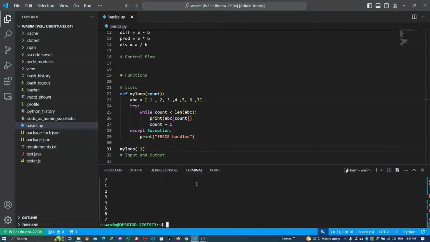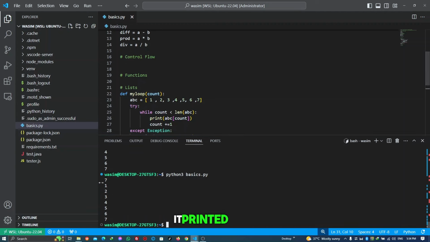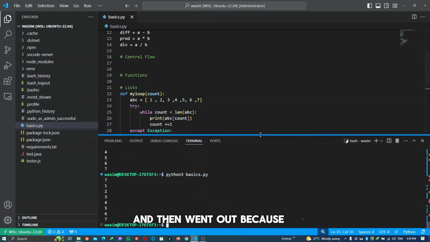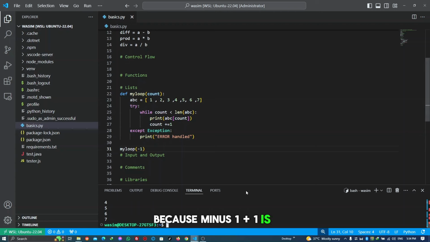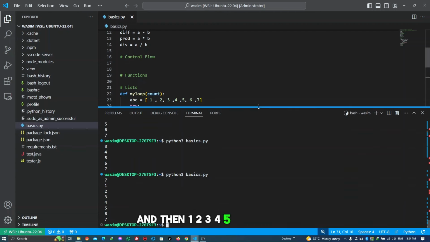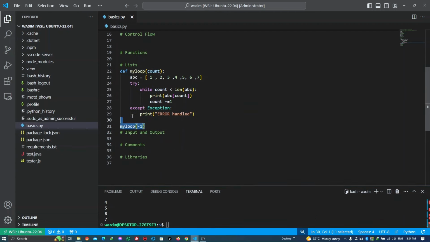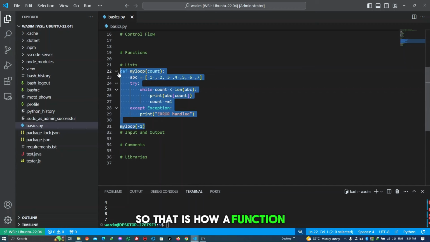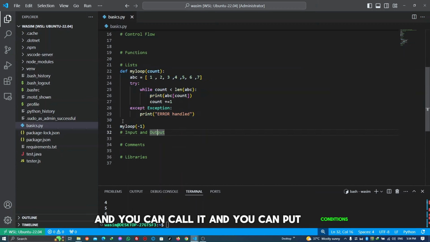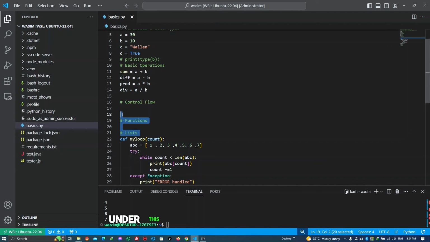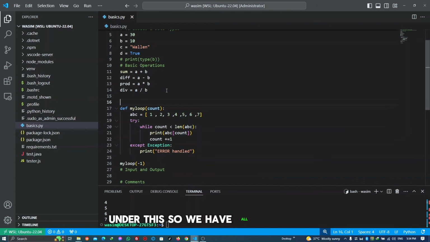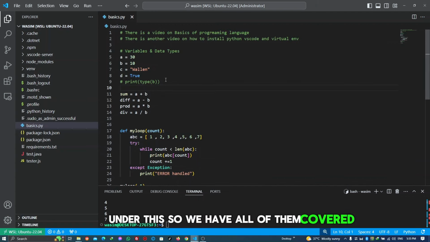Just for fun. It printed the last element and then went on, because -1 plus 1 is 0, and then 1, 2, 3, 4, 5. So it survived. Okay, so that is how a function works, and you can call it, and you can put conditions. You can merge all the knowledge we had from before under this. So we have all of them covered.